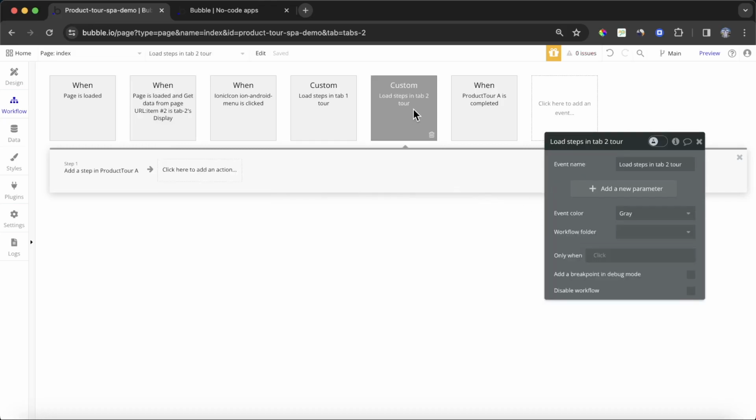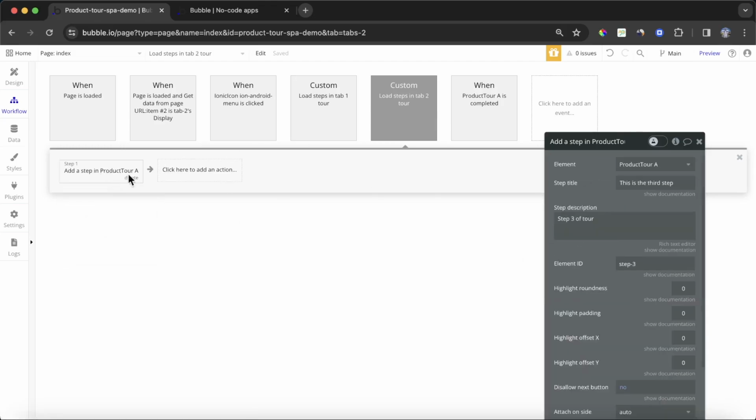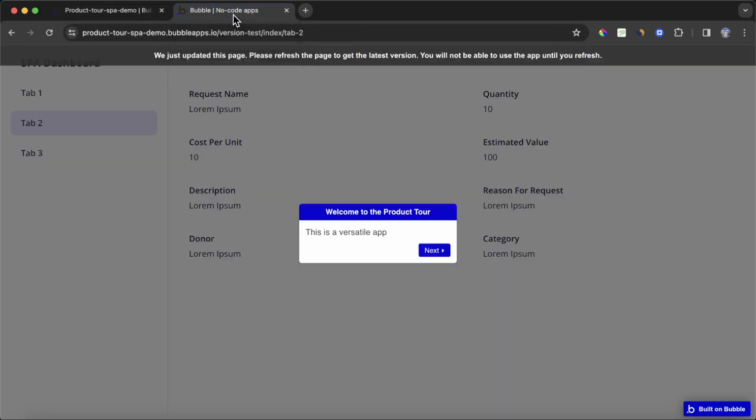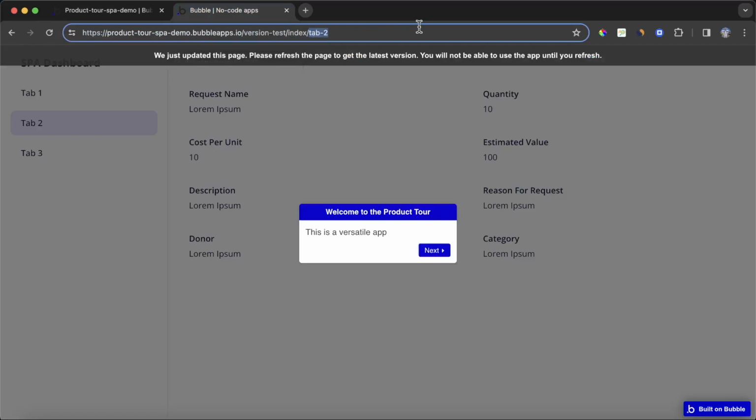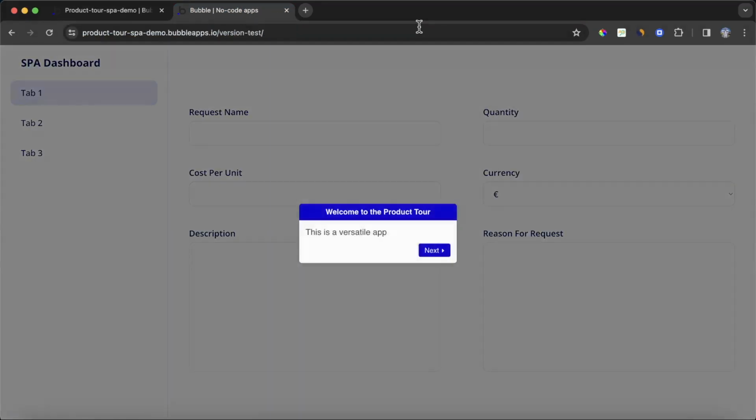One thing I'm just conscious of at the moment, you can see here in the custom event, we're actually adding this step into product tour A. We want to put that into product tour B. Okay, we're not completely there, but this is a good indication of where we're going. Let's load up the application again.